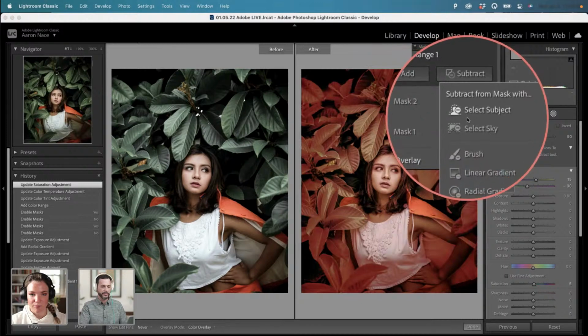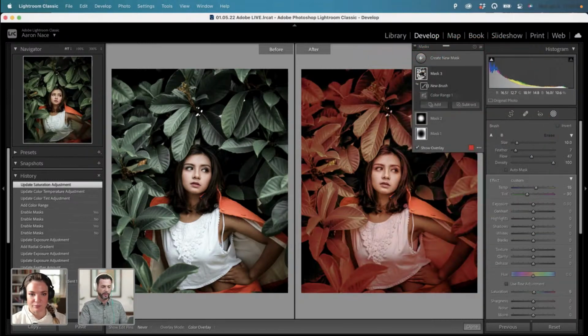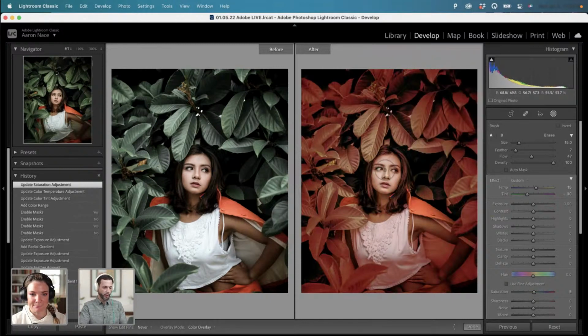We're not going to use select subject just yet. We're going to save that. I'm going to just use our brush tool. So let's go ahead and click on the brush. Now with the brush tool, I can simply paint over my subject's face.